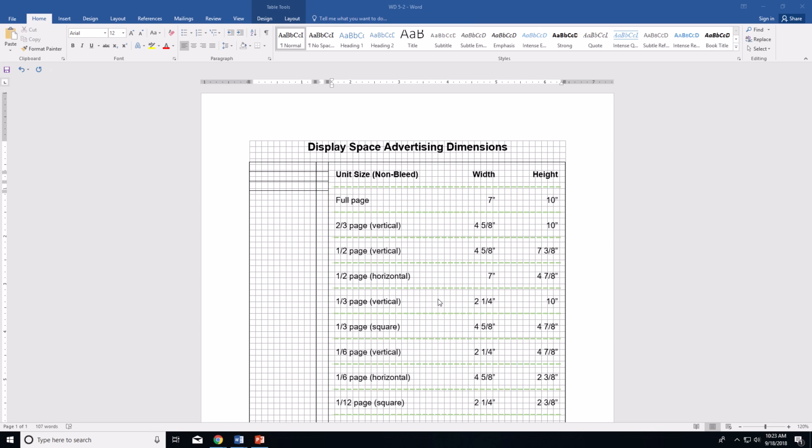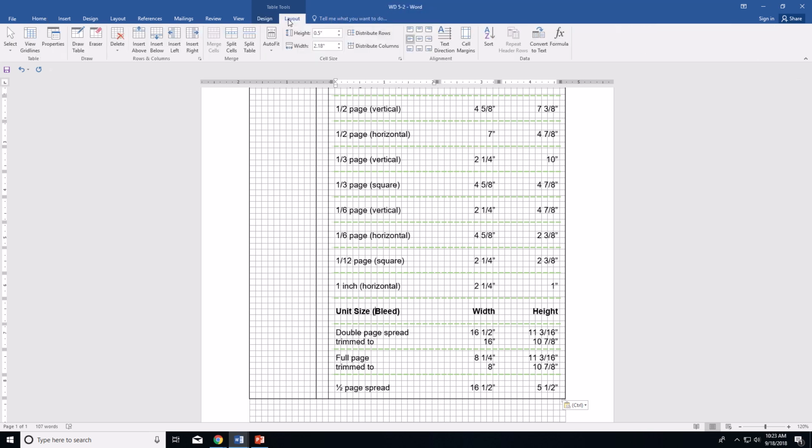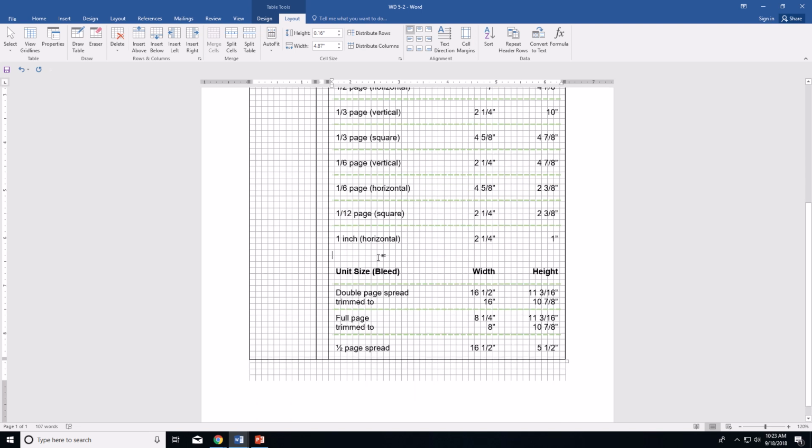Split the nested table above the unit size bleed row. So the unit size bleed row is down here, so I'm going to click in it, and then I'm again going to my table tools, and this time it wants me to split table. I'm in Table Tools and Layout, Split Table, and essentially it takes out that row and gives me a nice little space here at the top before the different types of bleed.